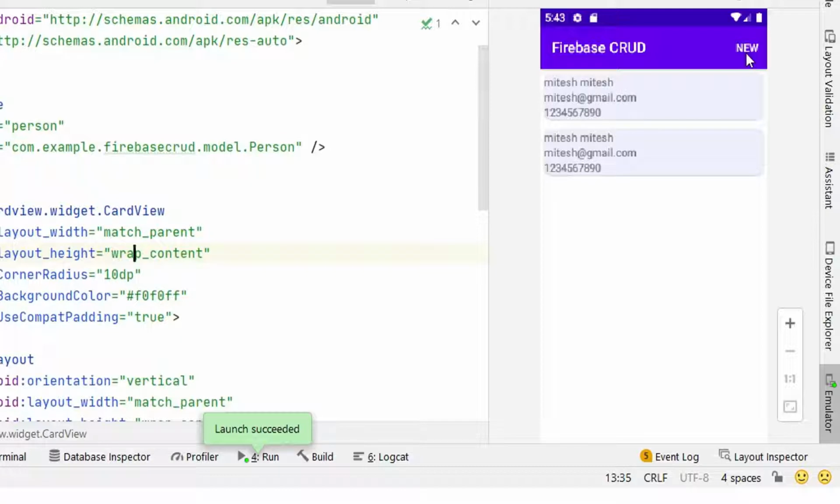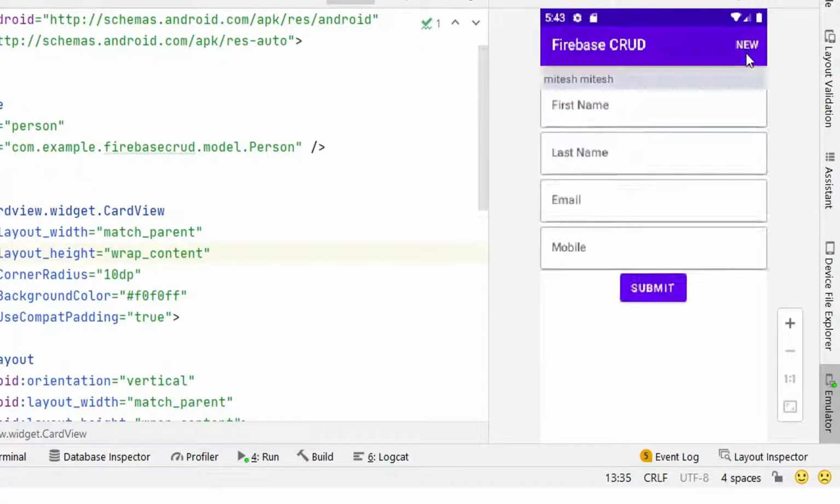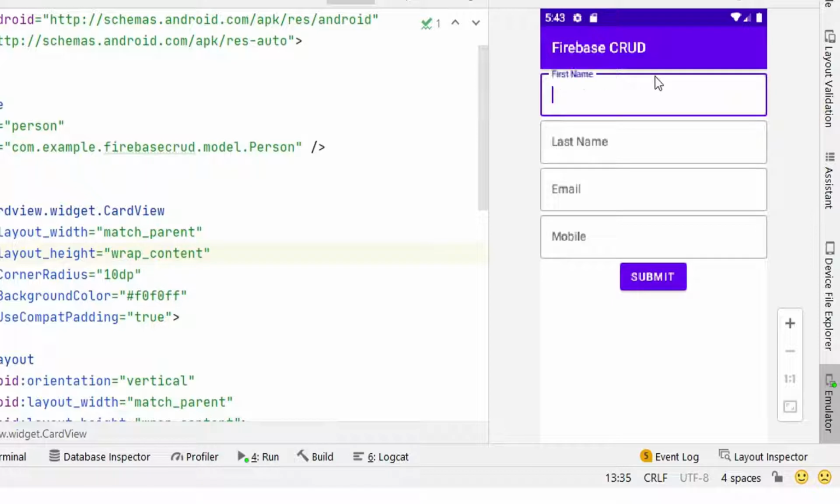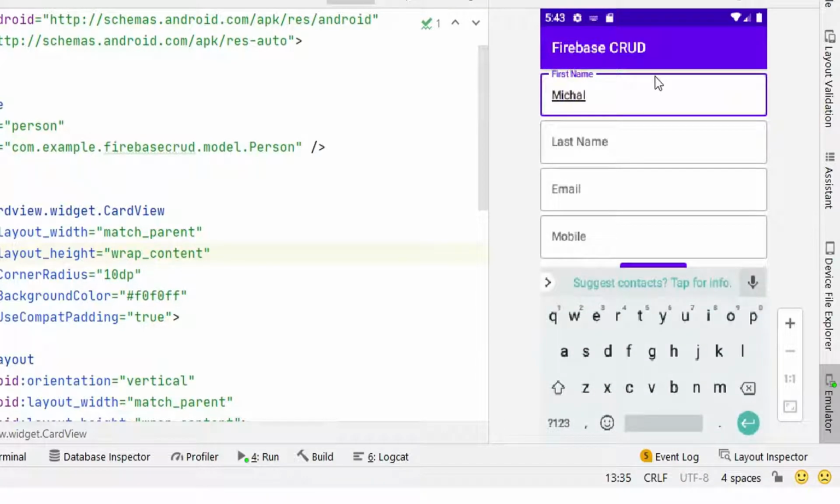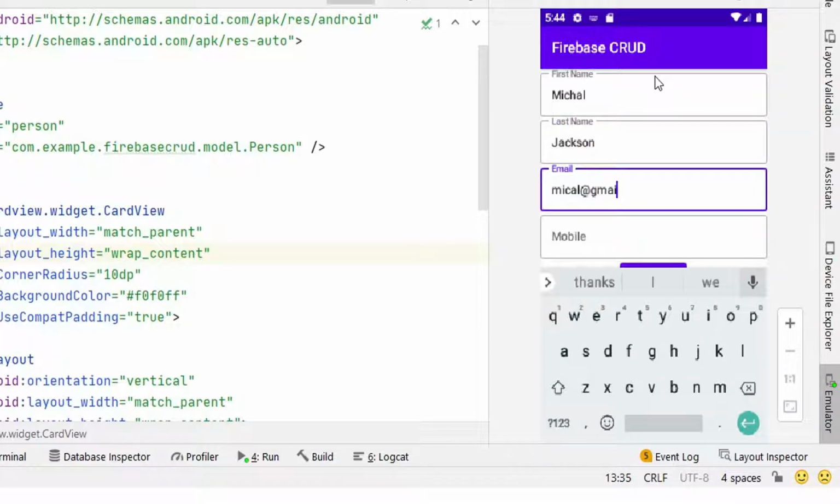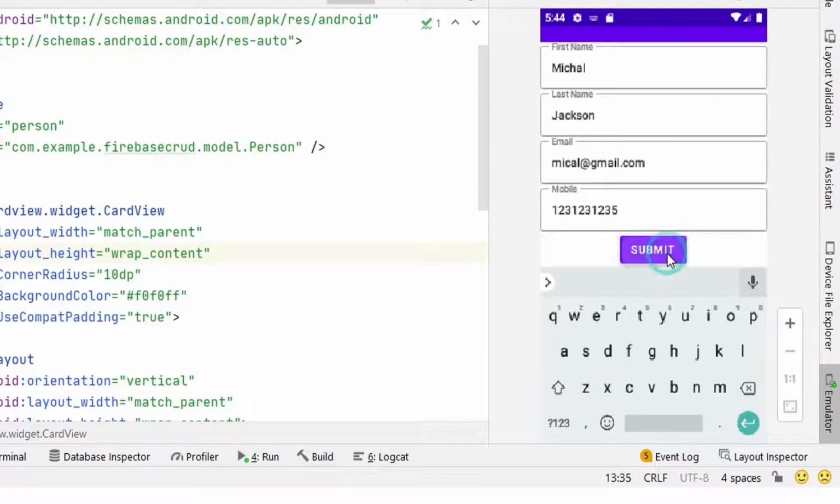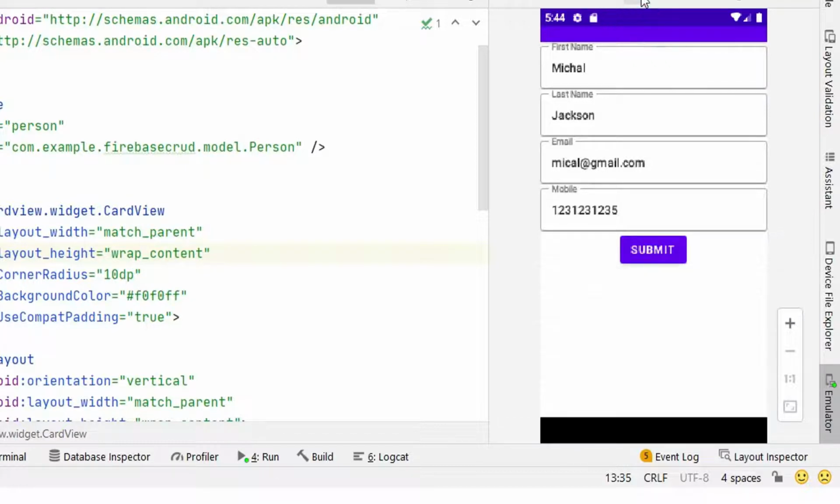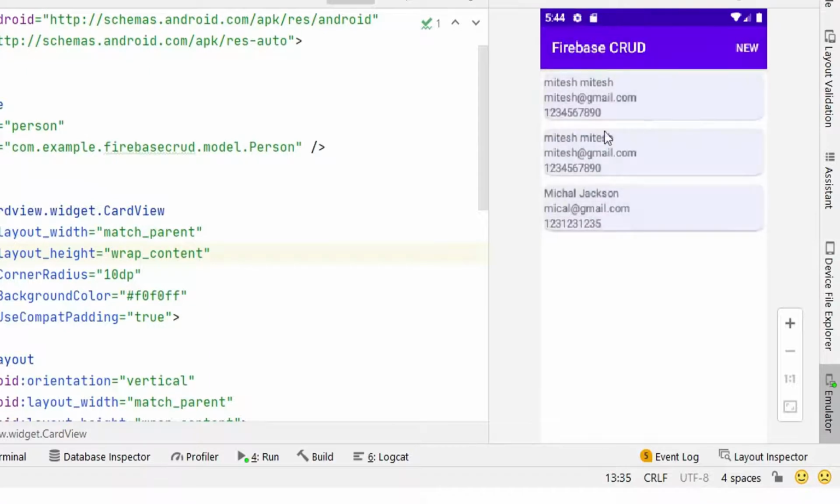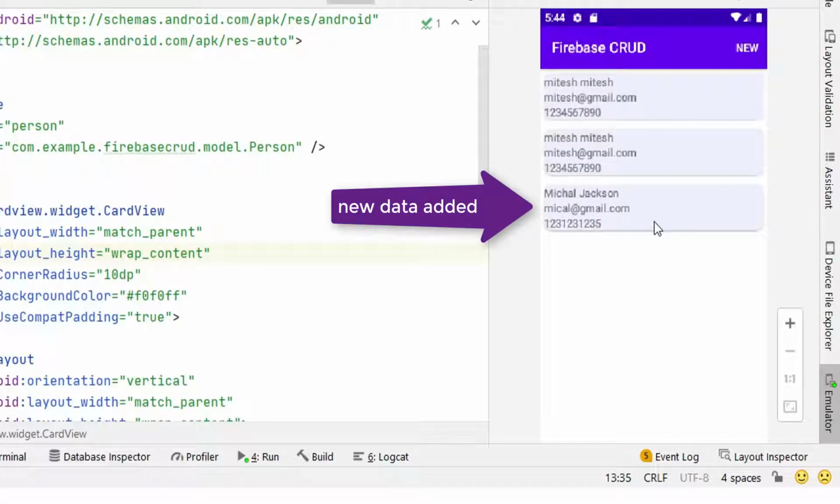You can also check by inserting one more person, right? So here I'm going to type Michael Jackson, gmail.com and mobile number 123, and submit it. Okay, so here you can see we have the toast, data saved successfully, and if I click the back button, that data is available. So that is a real-time database.